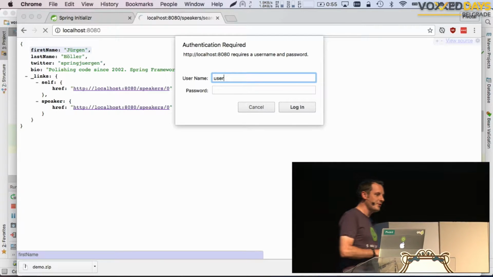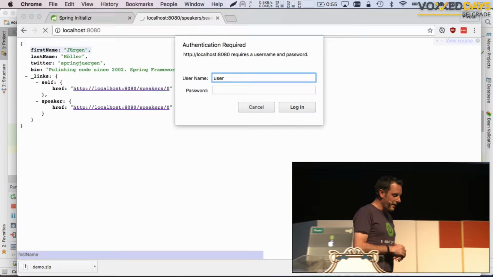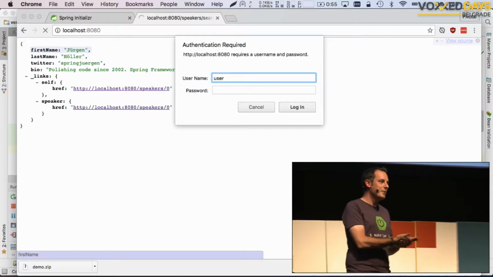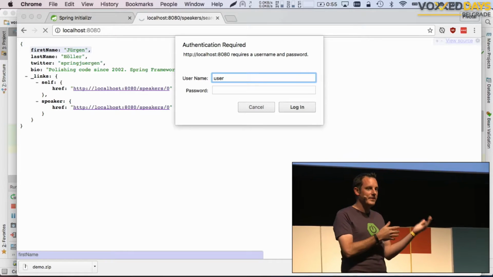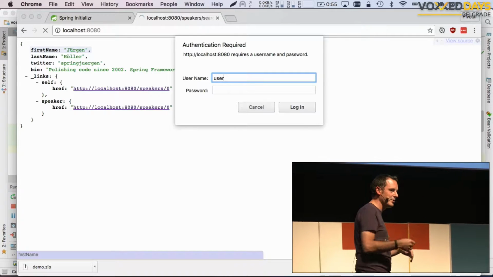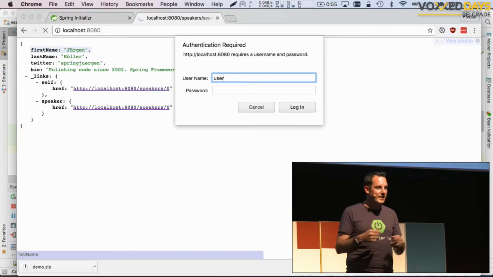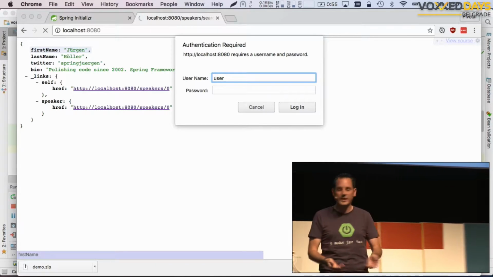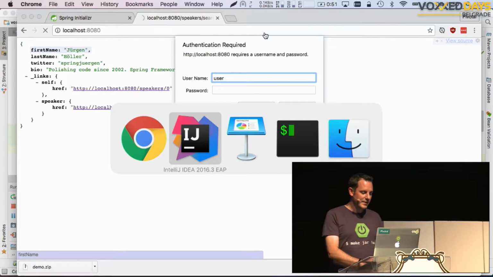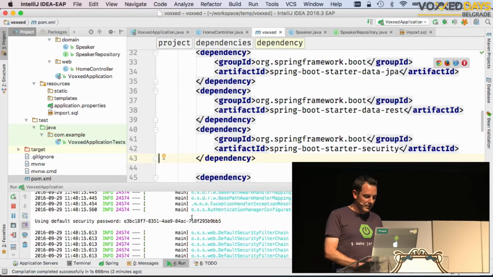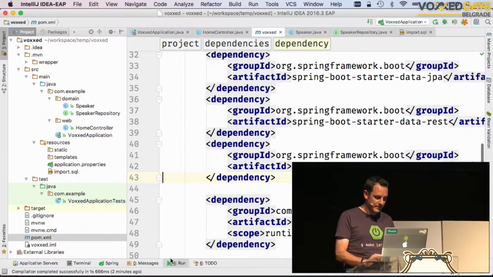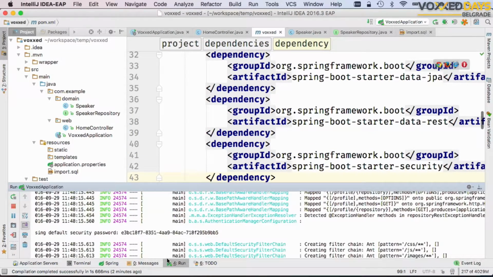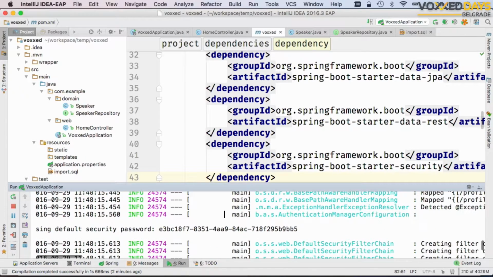So the default user is user. And the default password, we didn't want to be responsible for you adding that starter in your app, putting it somewhere, forgetting about it, and then anybody can read our developer guide, know the default password, and log in to your app, right? We don't want to do that. So what we do, every time the application starts, we log right here a default security password. So let me take that for you.